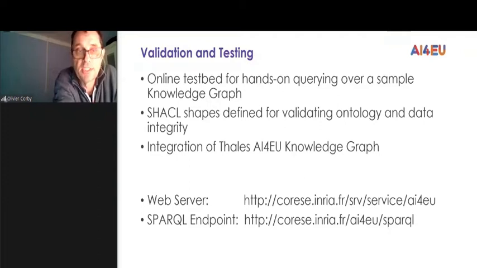And recently, in addition to this, I've been working with Eric Blodet from Thales, and I have set up a first version of the Thales knowledge graph that I have translated into RDF and introduced into the same triple store. So next slide, please.